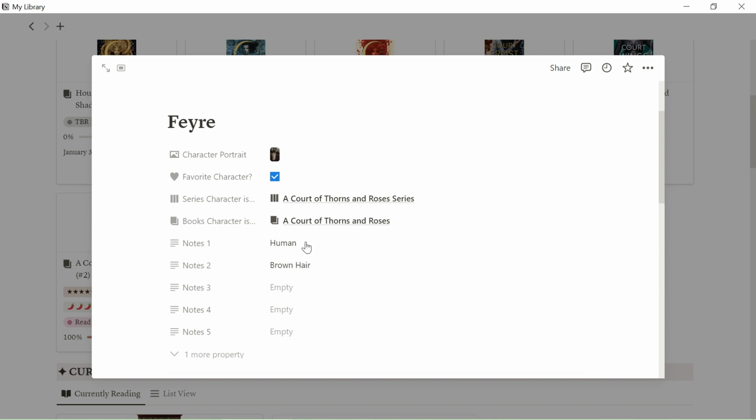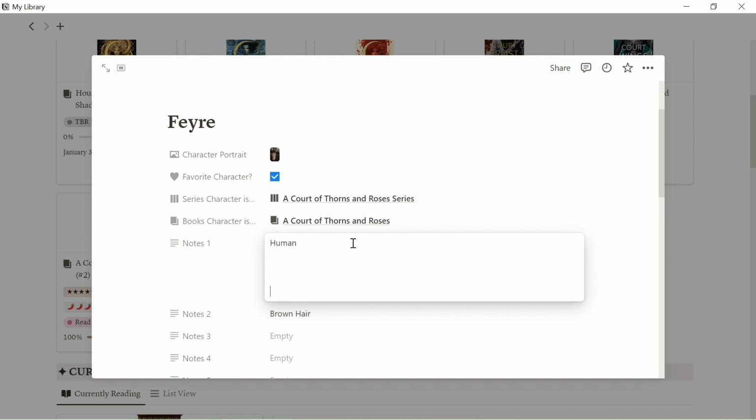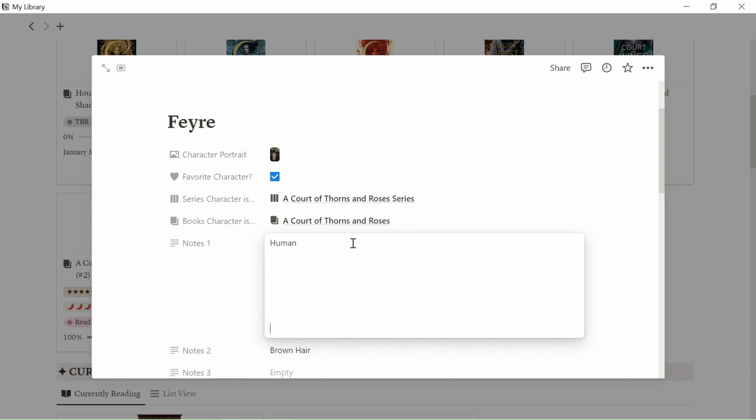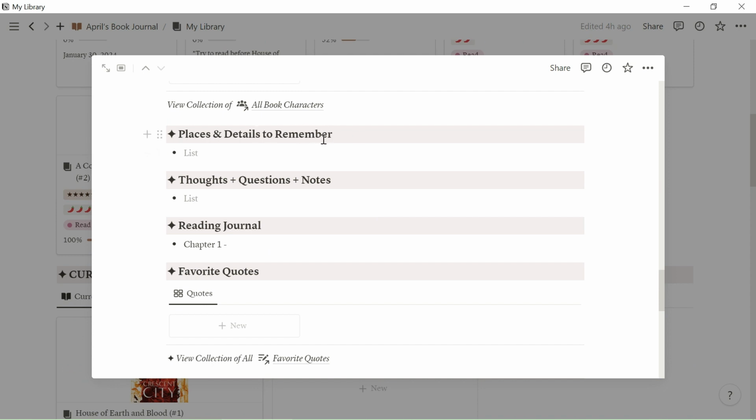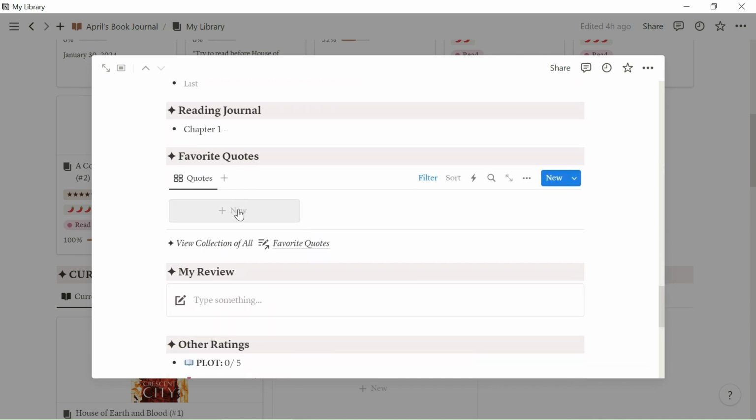And if you want to add more details into a section, just push the Shift key and then enter, and it'll create an unlimited amount of paragraphs. You can enter in places and details to remember, thoughts, questions, and notes, your reading journal if you want to go by chapter or page number, and some favorite quotes within the book.